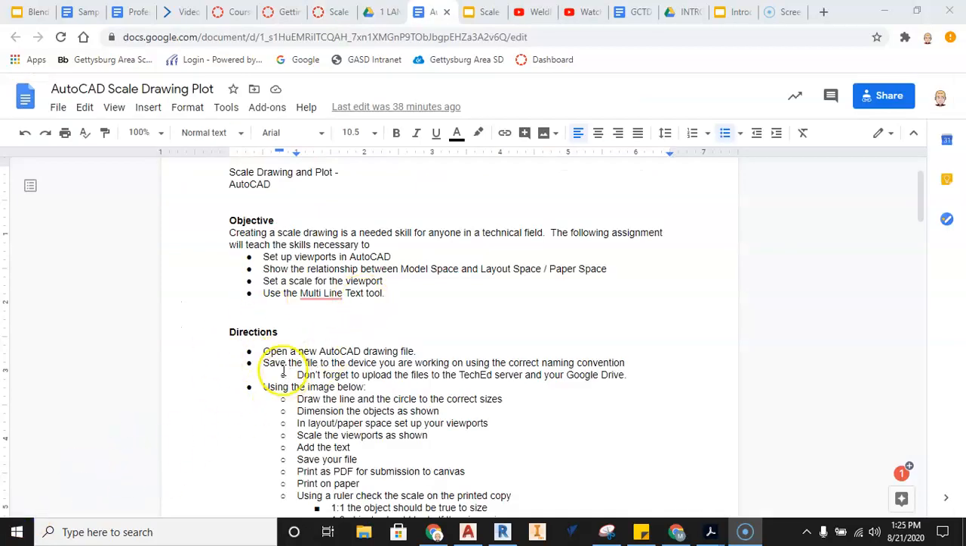We're going to go ahead and walk you through how to set up and complete the scale, drawing, and plot assignment. So the objective here is to create a scale drawing with AutoCAD. Learning how to create scale drawings is a needed skill for any CAD operator or anyone really in a technical field. Needs to be able to understand scale and how to create a drawing.